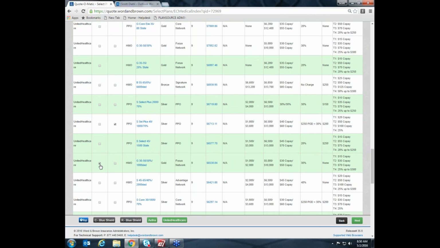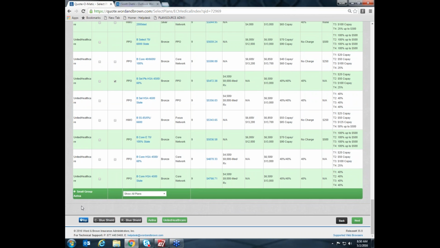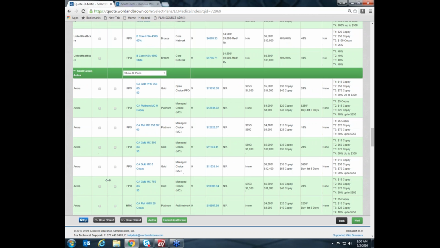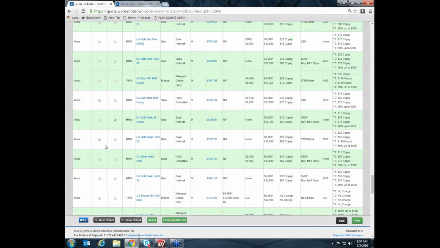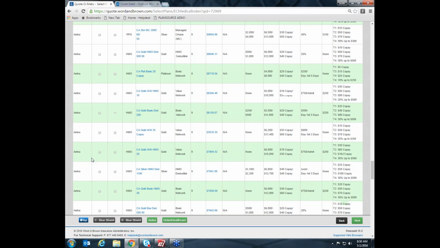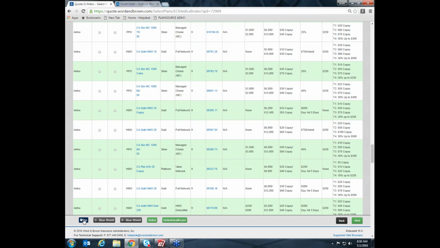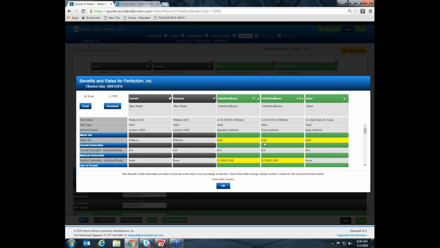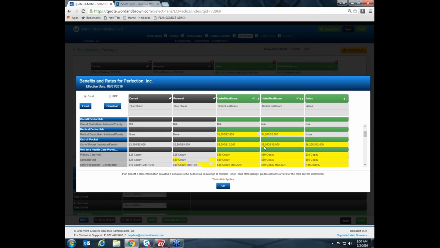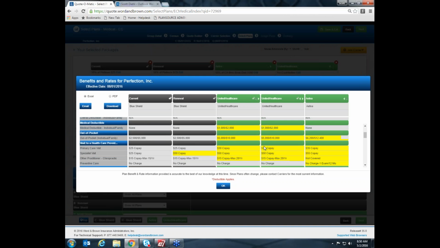So as I come down, I can just select a few different plans. There's no limit on what you select here, so you can select as many plans as you'd like to see compared, and it will just scroll to the right. When you're done, you click on top and hit compare up here, and again the same side-by-side comparison will be presented on the screen for you, again highlighting the benefit differences.